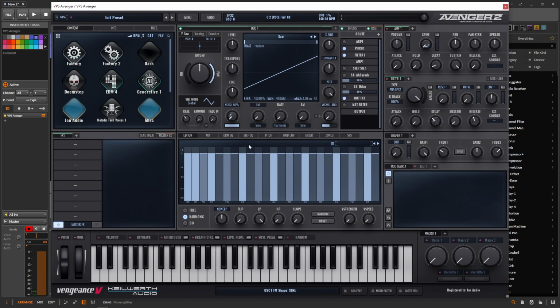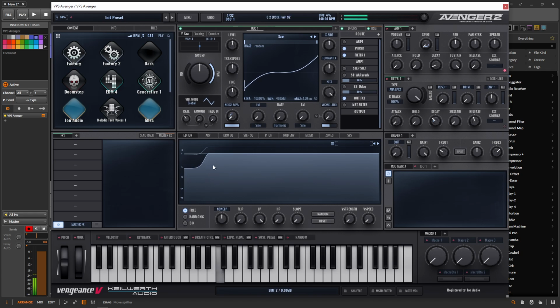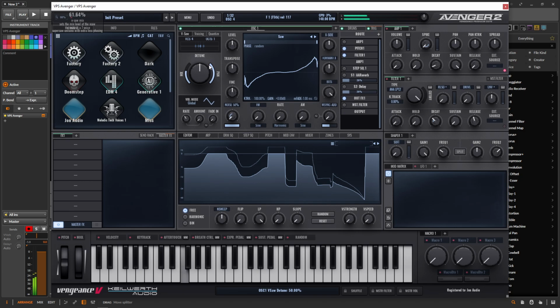So if we have a saw wave, something like this, maybe we can go to this free mode here. Maybe make something like this. So we're starting off with a different waveform. It's kind of strange.